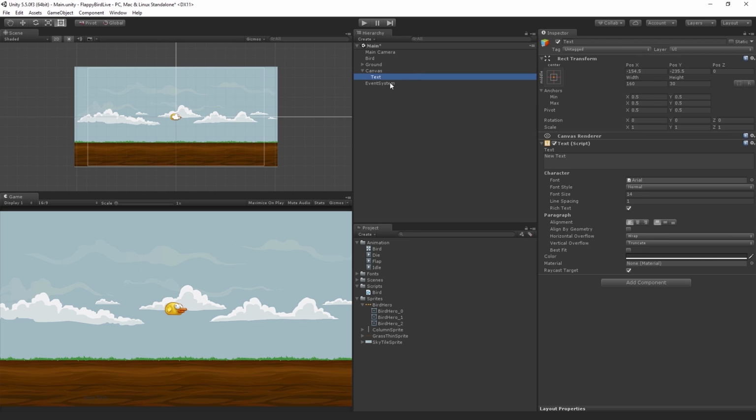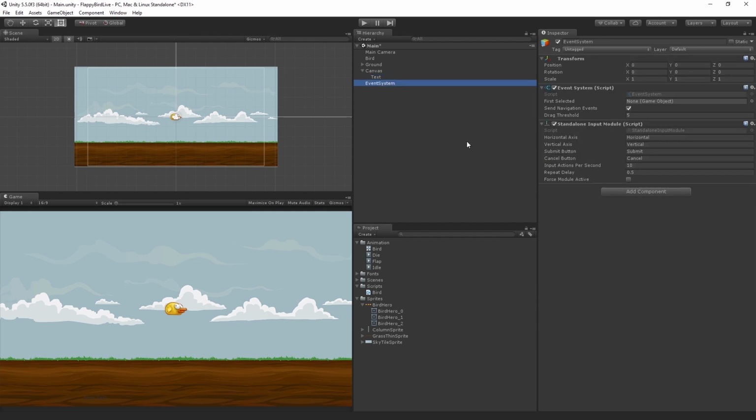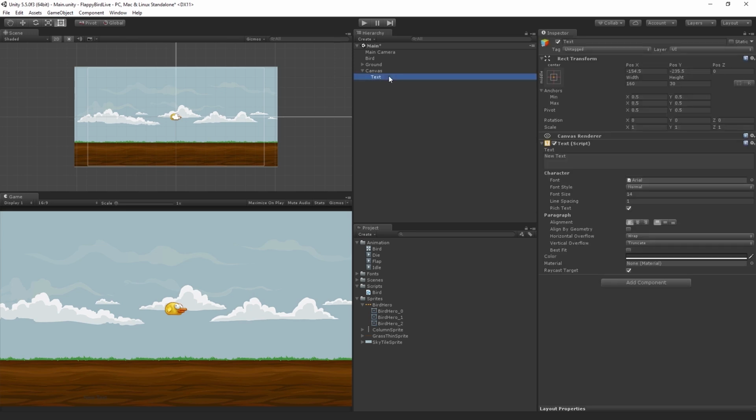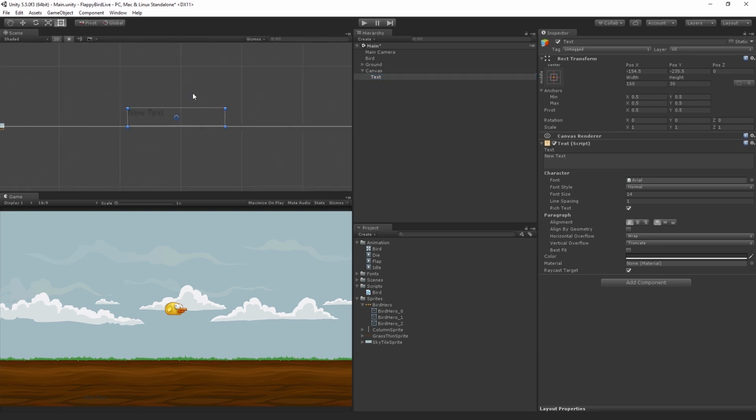It's also created an event system, which we need if we're going to interact with our UI, like buttons or sliders. In this case, we're not going to interact with our UI, so we can actually select the event system and delete it. And now we are going to set our text. Now I'm just going to, with the text selected, place my mouse over the scene view and press F to frame selected, so that we can see it in context of our UI frame.